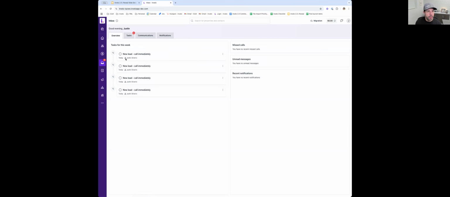Next is inbox. So this is where you will be able to see everything that you need to get visibility on. Whether it's tasks that you need to do for this week, any missed calls, any unread messages, and any notifications that you need to be aware of.